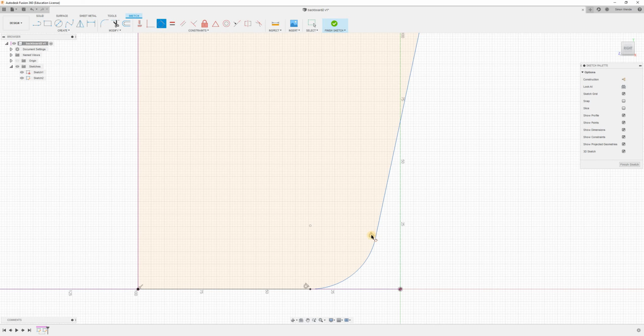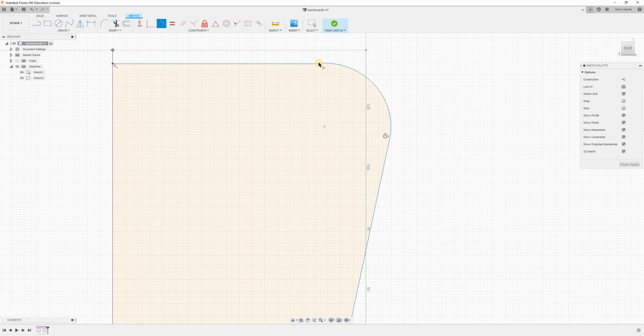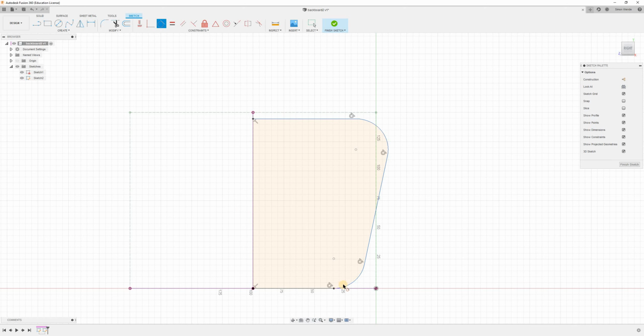I know they're tangent because they've got the tangent icon. This one's already tangent, but this one's not. So I'm going to click on that and that. And now they are all tangent. So that's tangent to that, that's tangent to that, that to that, and that to that. Excellent. Escape.